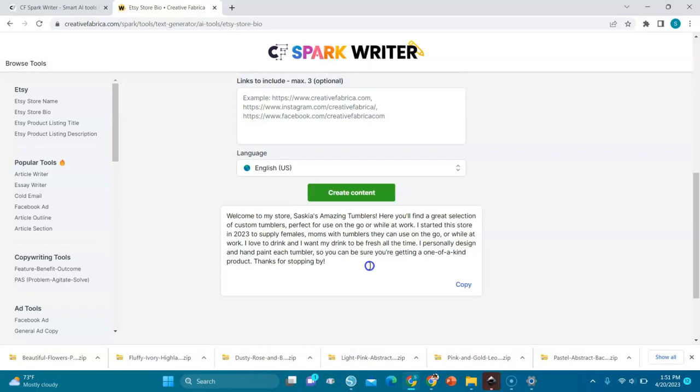So you can use CF Spark Writer to create Etsy things for you, the Etsy store name, the bio and everything. And then you copy all this, you copy it right here, you see it copied, and then you paste it on your Etsy shop.